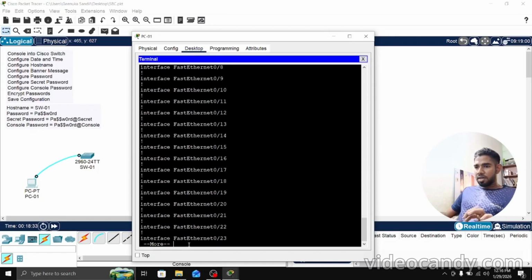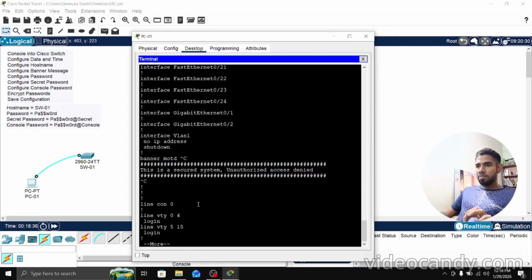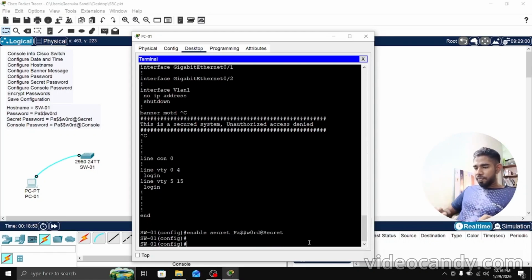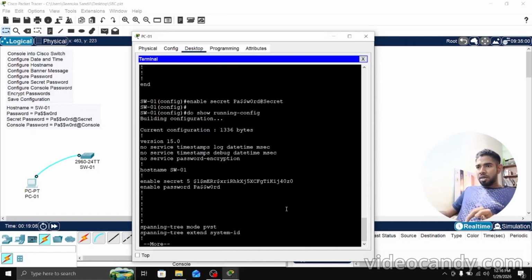Okay, now we need to move to the secret password. I will show you that. Enable secret is the command to insert the secret password. So password at secret is my secret password. Hit enter, and show running-config, let's see our current configurations. You can see we have enable password, the previous one, and enable secret, our password.